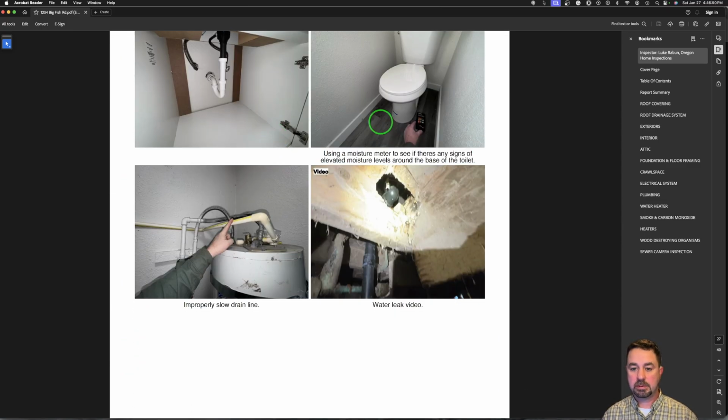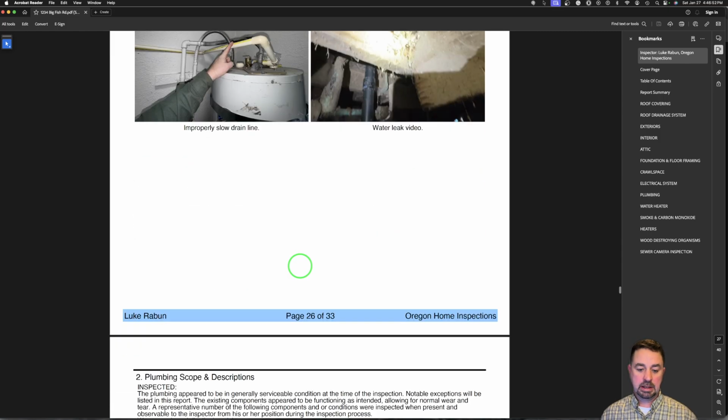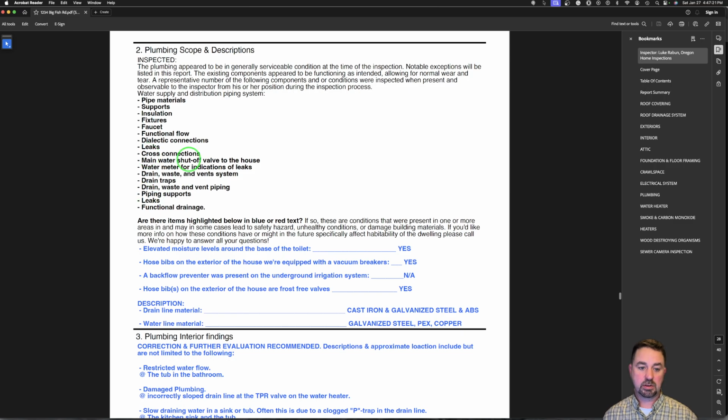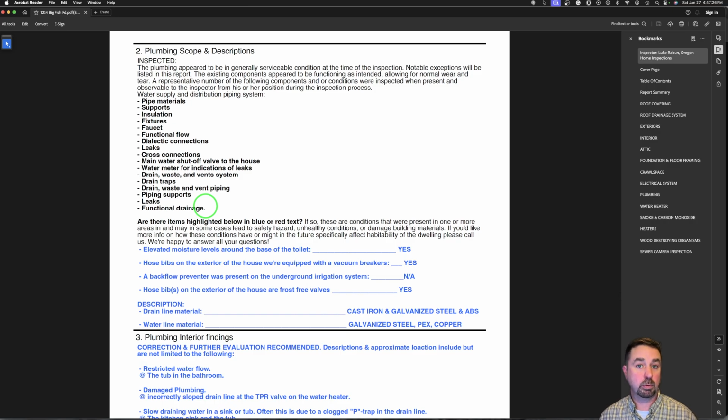So you can see photos do have captions, and when we get down to the comments in the report, we can see I have black, and we know that's scope of inspection because we went over that earlier. And in this case, faucets were inspected, fixtures were inspected, functional flow and dielectric connections, leaks, cross connections, main shutoff valves for the house. So please call me if you have questions, but you can also check right here and see if there's something that I inspected that you were wondering about.